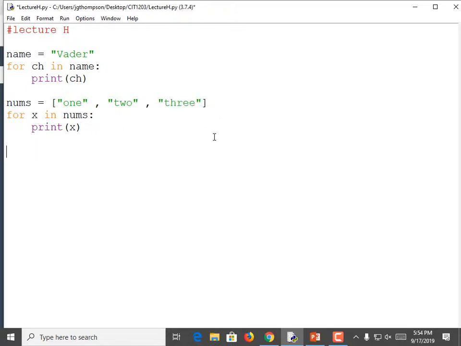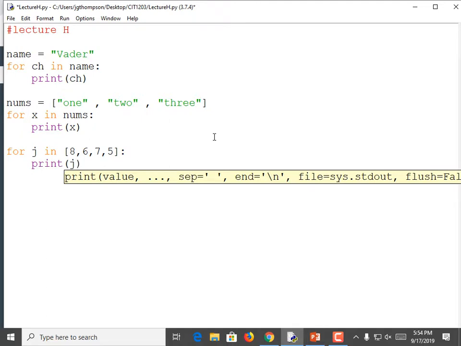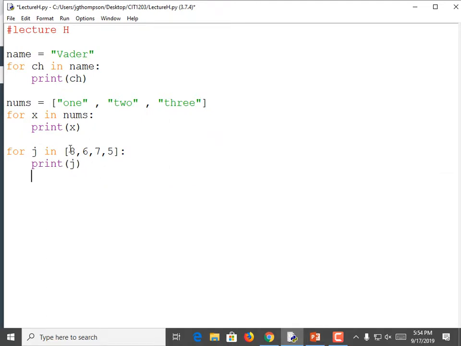So if we have this for j in, and then we do subscript, square brace, 8, 6, 7, 5 in square brace, colon, parentheses j. J equals first 8, so it's going to print out an 8. And then the 6 gets copied into J. And then the 7 gets copied into J and printed out. And then the 5. So the same deal here. This list variable, every element in it will get copied into X one after the other. So the first time it's going to print 1, the second time it's going to print 2, and the third time it's going to print 3.